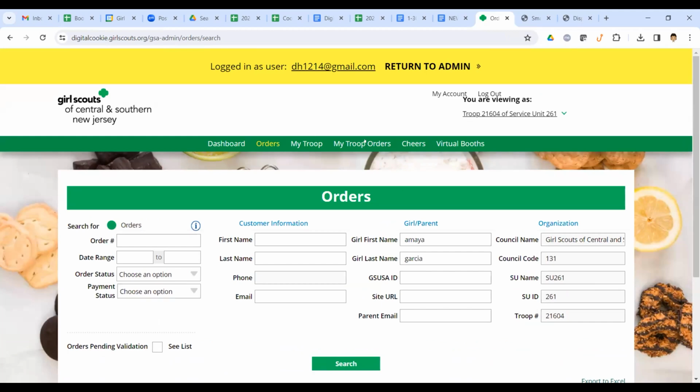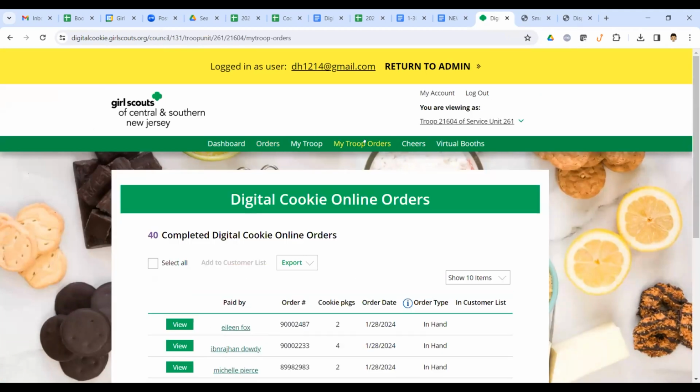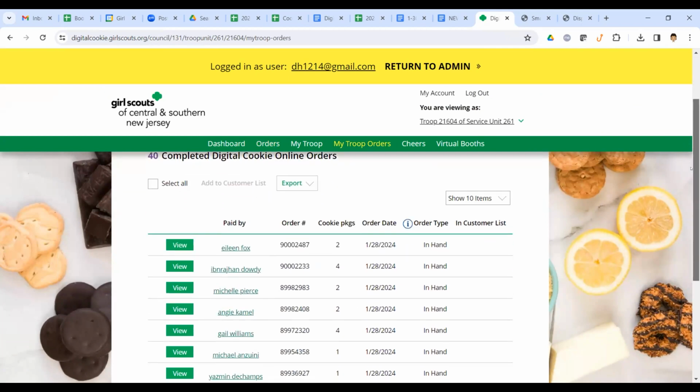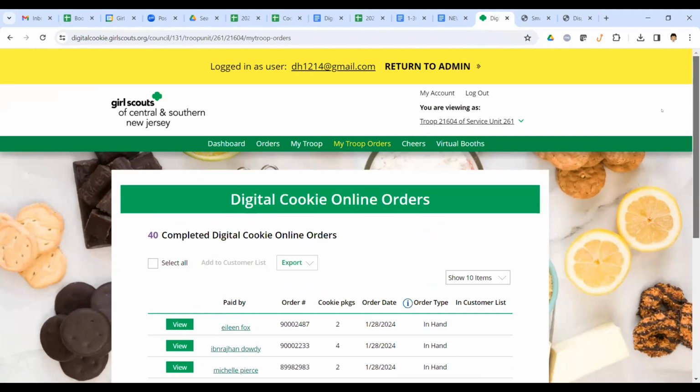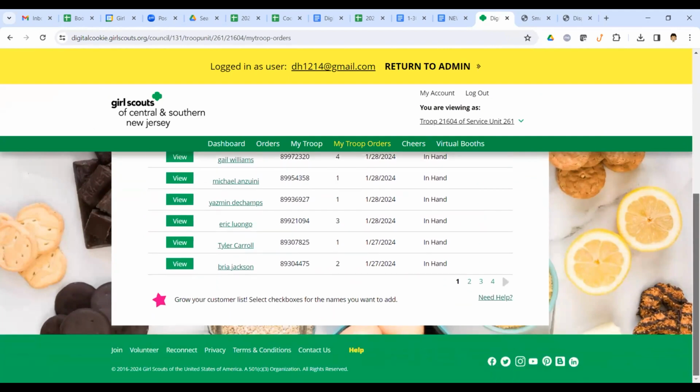Does that make sense? Troop cookie, my troop orders. So these are just different Digital Cookie online orders that have come in.